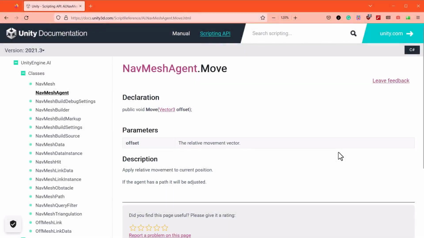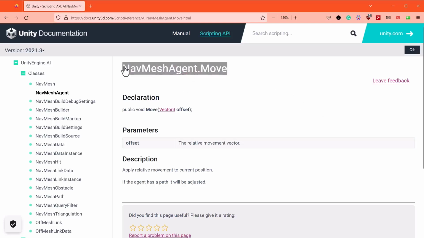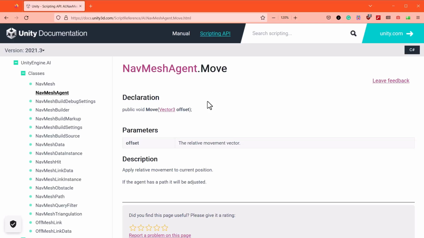In this lecture, let's move the player with the agent component. So far, we have access to this component. If you were to look through the documentation, there's a method for moving the agent called move. Currently, I am viewing the documentation for this method. According to the documentation, this method will move the agent from its current location.